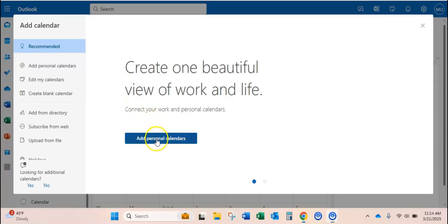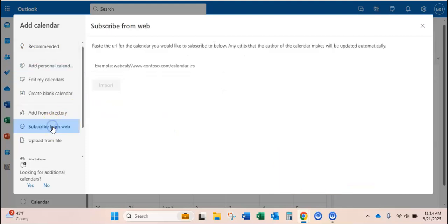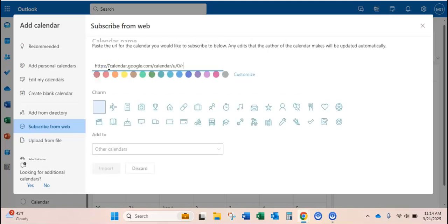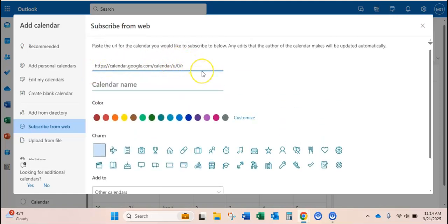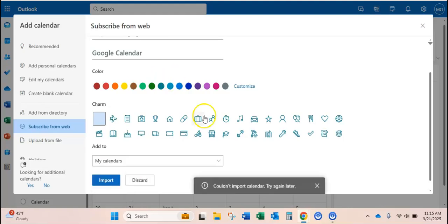So I'm gonna hit add personal calendar. Actually, I'm gonna go down here and go subscribe from web. And then I'm going to copy the link from my online calendar that's not in Outlook. And I'm just gonna type Google Calendar because that is the calendar that I took. I'm gonna color it with gray and I'm gonna slide down here. So I can add it to, it'll show up under other calendars, or it could also just show up under my calendars. And I'm going to import.